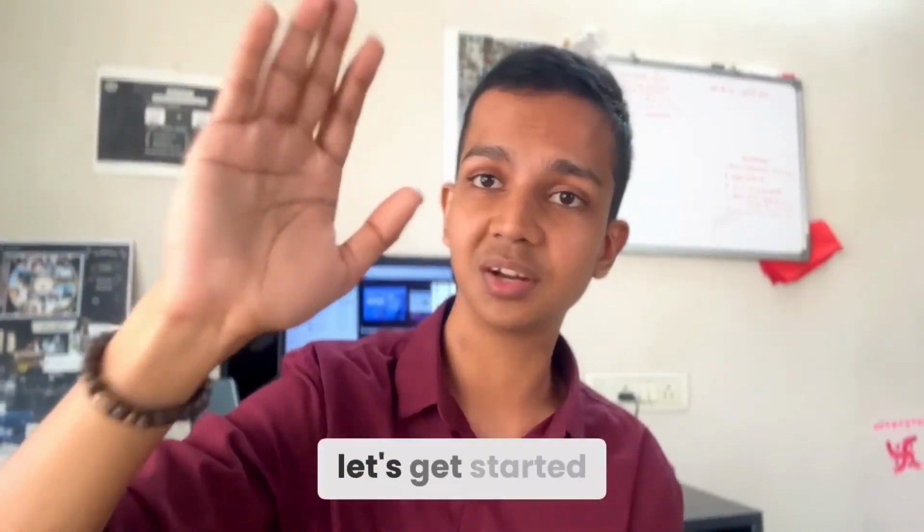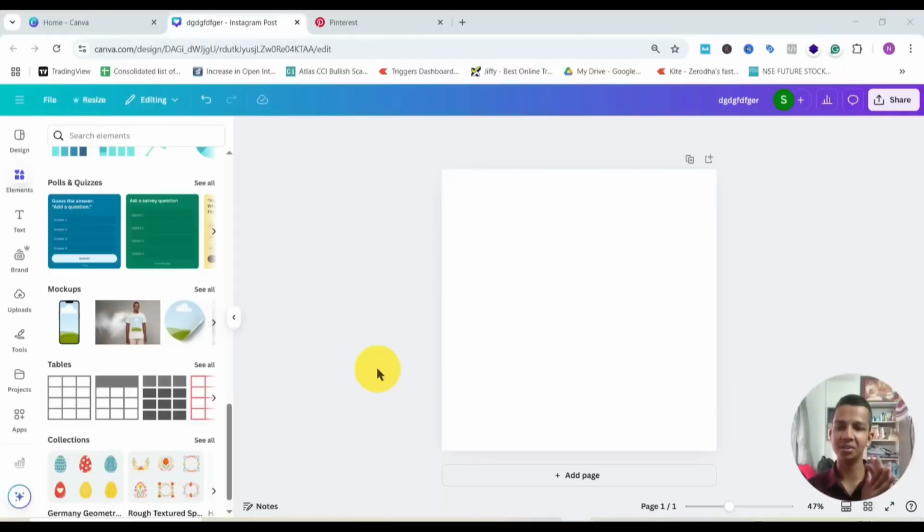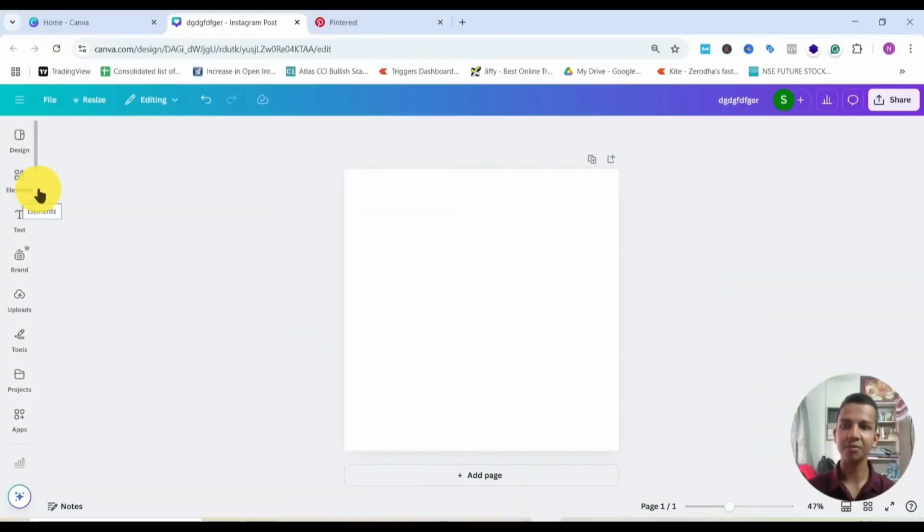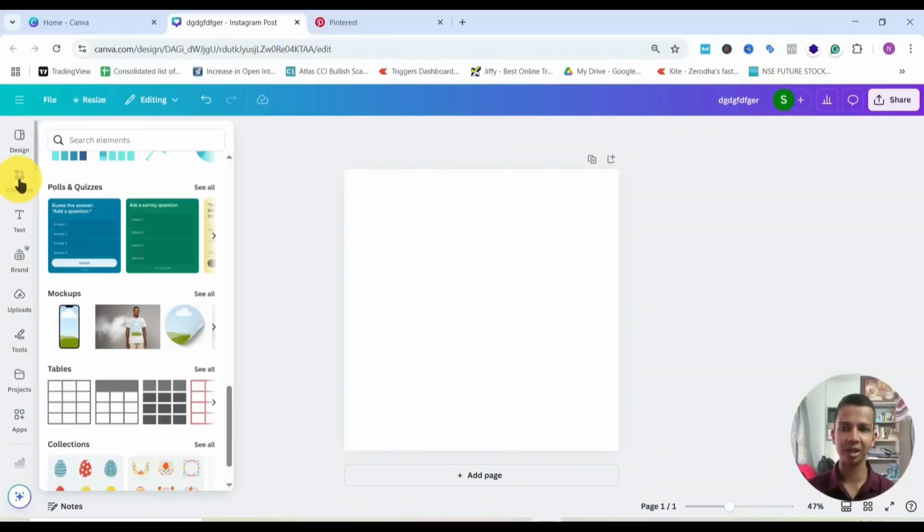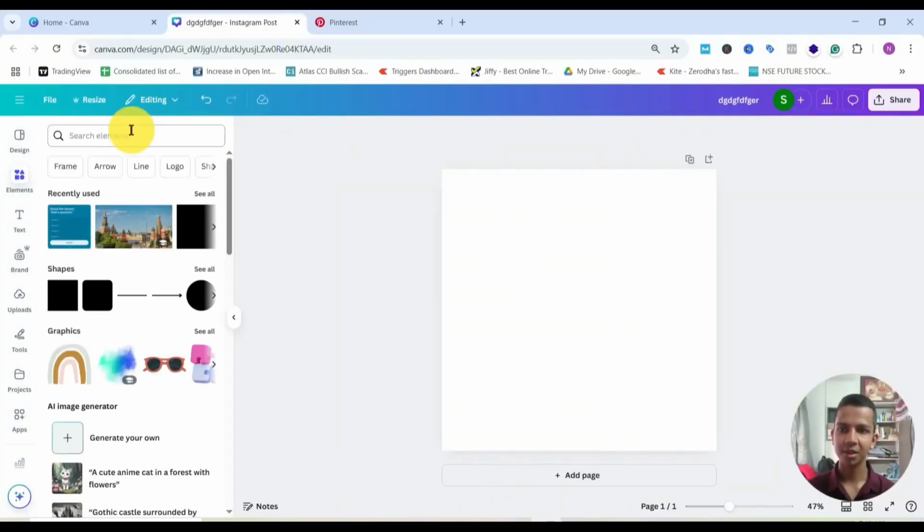So let's get started. So hello lovely people, let's get started with Canva elements. On the left hand side, we have this elements tab, and if I click on this, I will get this search box, and then we have some pre-suggested buttons. We have frame, arrow, logo, line, star, gradient, rectangle boxes, and whatnot. So Canva has this huge elements library that you can search from.